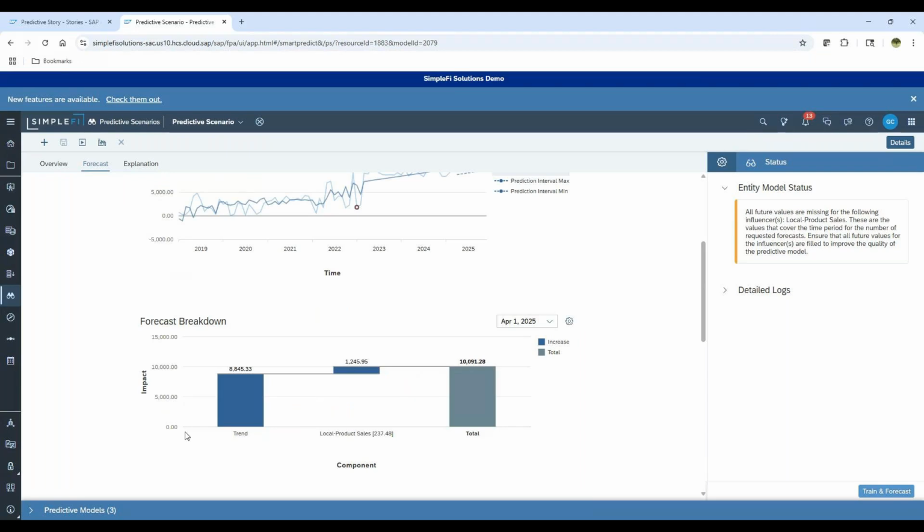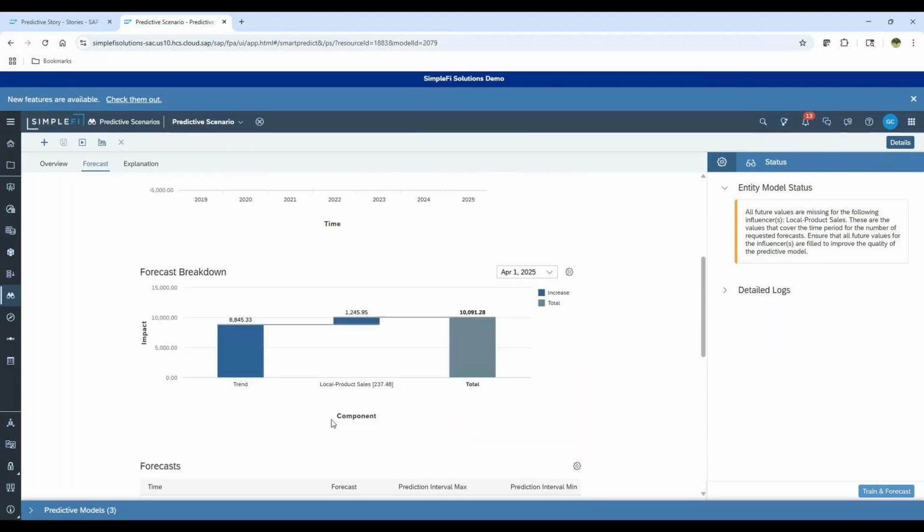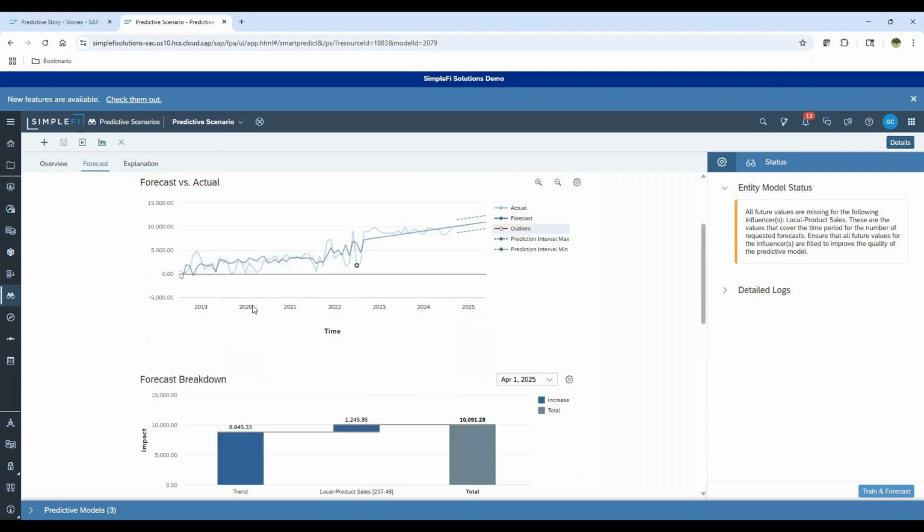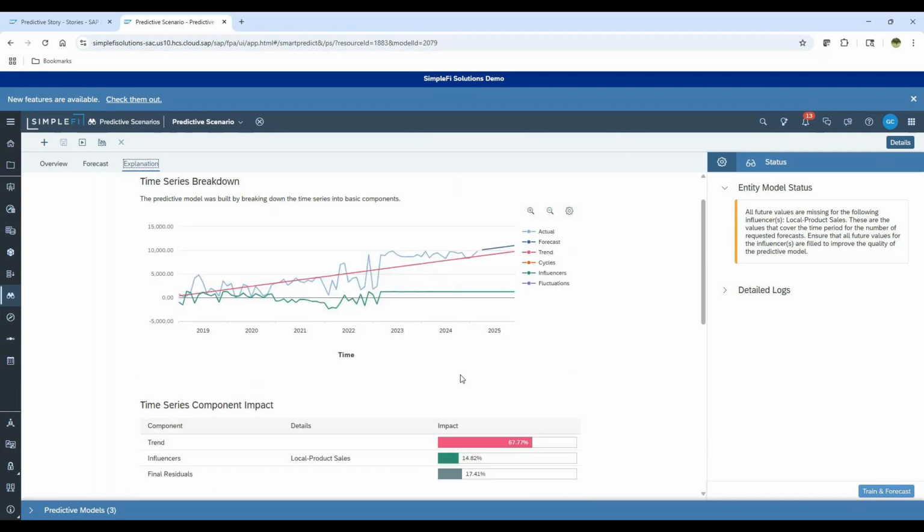But what you could see here now in the forecast breakdown is it is using that influencer to change your forecast. It's affecting your forecast a little bit. So in this one by that much, right? If we go to the explanation, I should be able to see there's that influencer plotted out. And now the trend is affected less. It should affect the trend less. And it should give you an impact for that new influencer that you put in there.